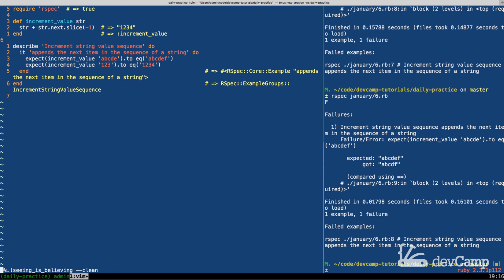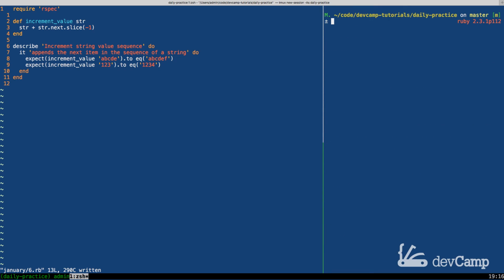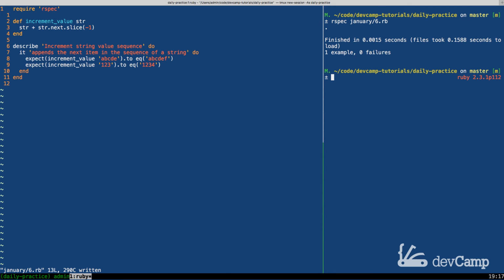Let me clear off that code, hit save, and now if we run the test again, both the tests are passing, or both the expectations are passing. So that is how you can create an increment value method inside of Ruby, and how you can leverage a few common methods, such as the next method combined with the slice method, to get the exact type of output that you're looking for.